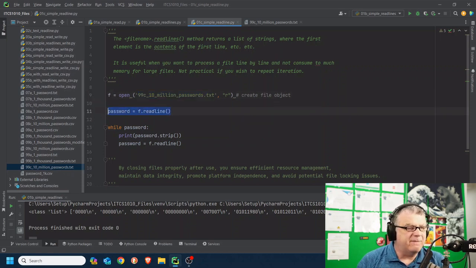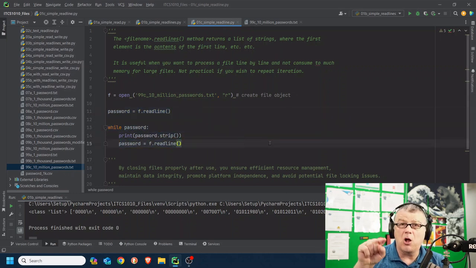I read the first line. Boom. Then I get into a while loop. And what the while loop says is as long as there's a password, meaning as long as there's content to that string. So I read that first line and I put it into a string variable. The while statement says as long as there's something in that string, as long as you keep on getting me stuff for that string, I'm going to keep looping through here. The moment you don't have anything, you hit the end of the file, there won't be anything in the string, the while loop will stop.